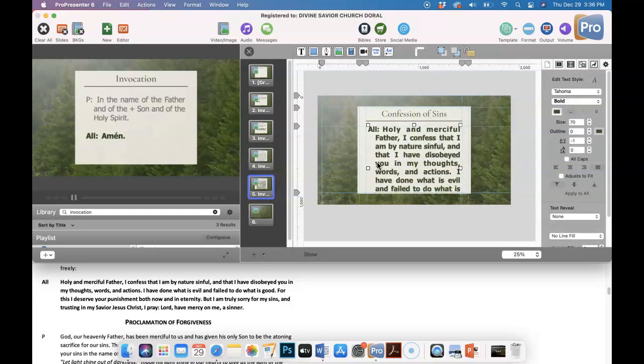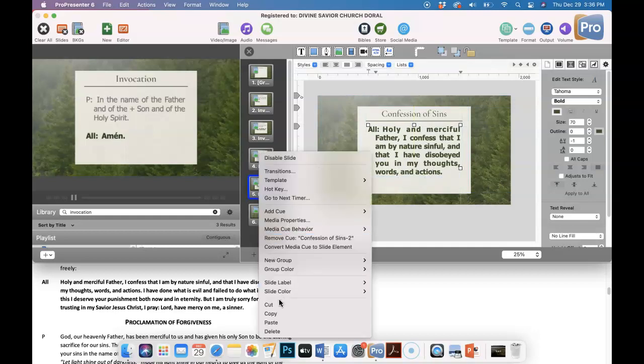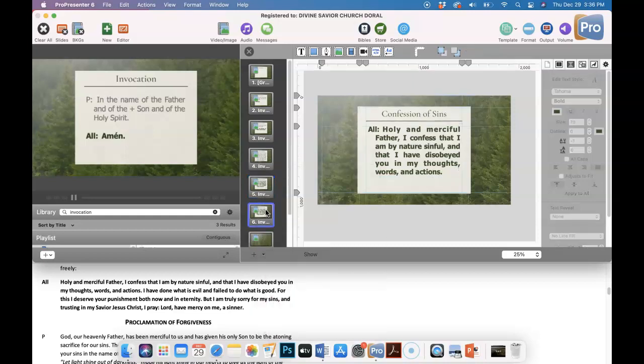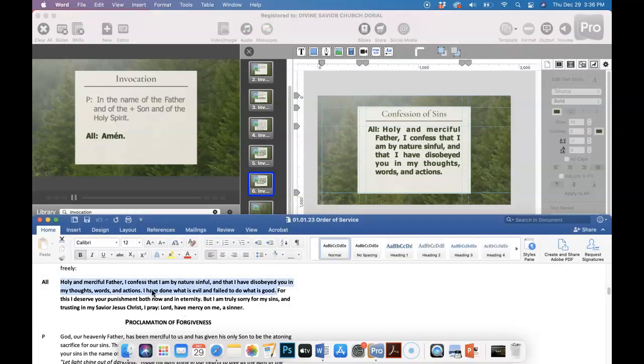Okay, I'm going to undo that so it goes back to where it originally was. I'm going to delete that. Not as much fit on the slide as I thought it would. That's words and actions.